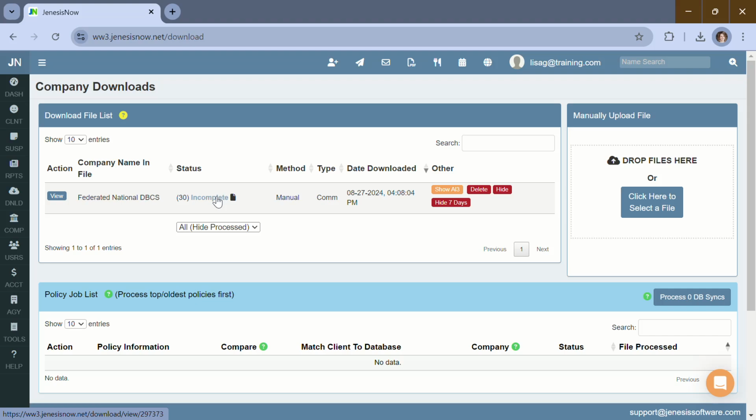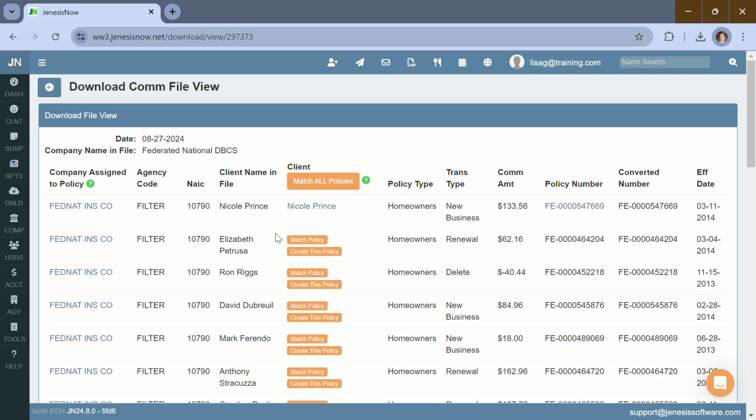So when you get this incomplete, it is letting you know that it is not matching all of the commissions in this file. In this case, this top one is what it has matched, and we know it's matched because it's blue and there's no orange on this customer. It's not going to match if the policy number is not the same, and also the effective date. Those have to be the same in order for it to match up in JenesisNow.